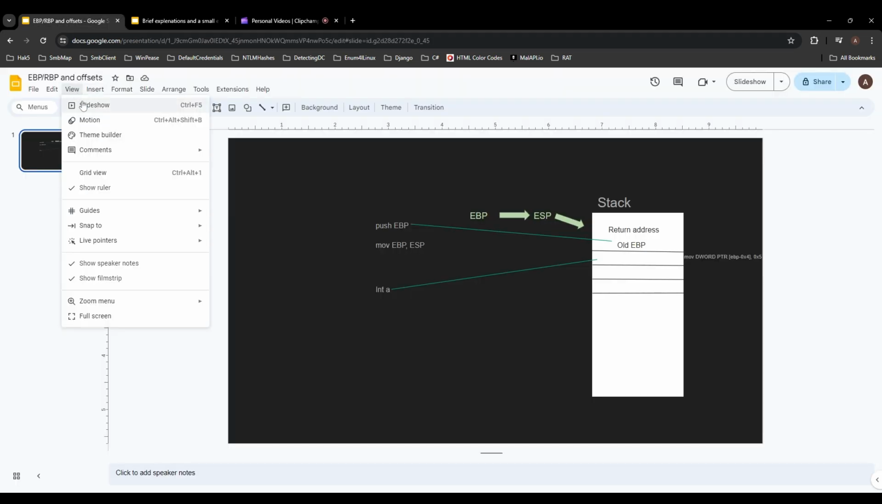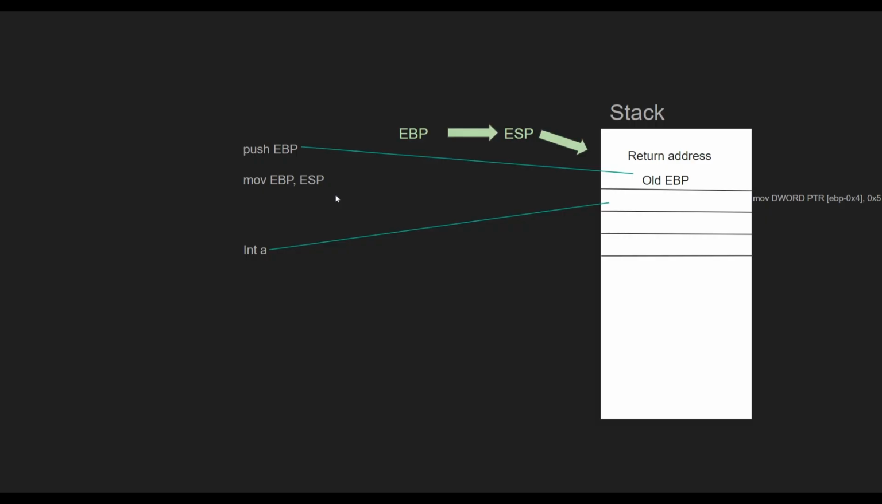Okay. So I just want to briefly explain the function protocol and the stack. If you remember, the stack is a portion of memory from your program used to hold variable data, temporary variables and stuff.